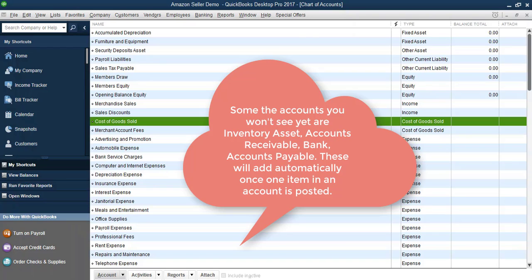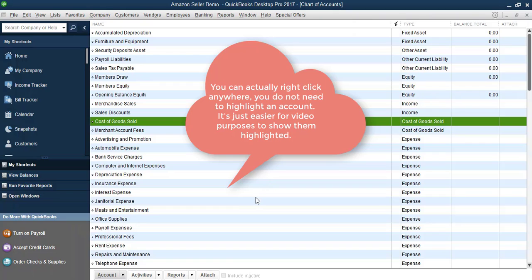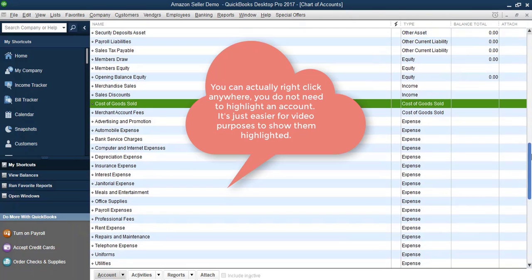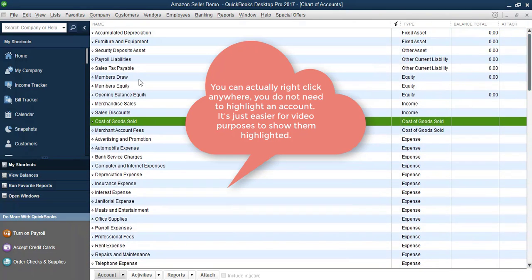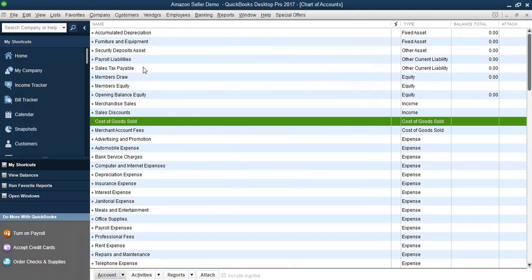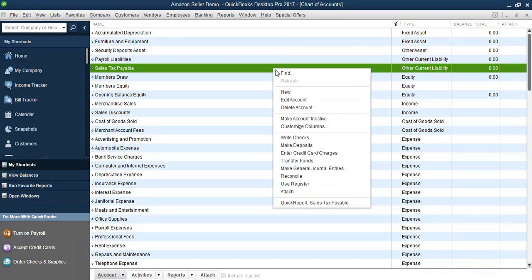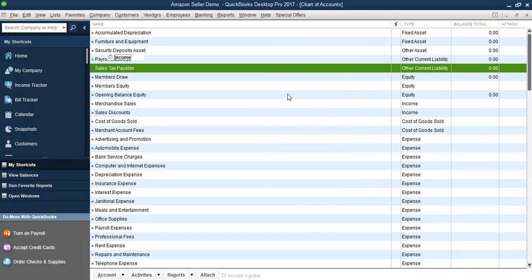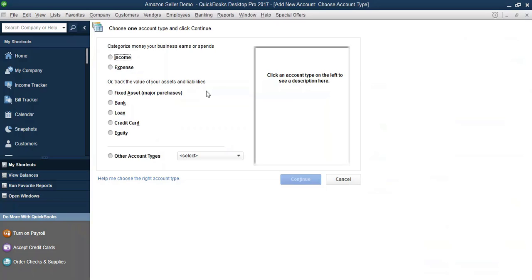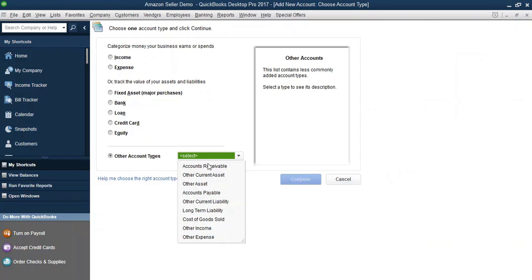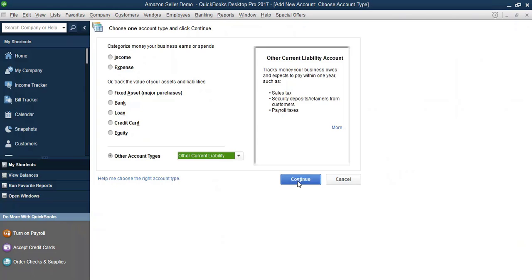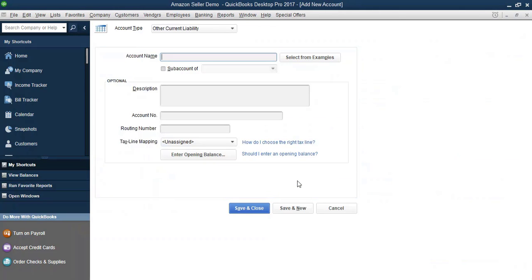We're going to start with sales tax payable. Scroll on up. We'll see that it's other current liability. Well, we'll go back to new. Go down to the bottom, other account types. Scroll down. You'll see a bunch of different ones, but we're looking for other current liability because this is going to put it into an account each time taxes are added to an invoice.